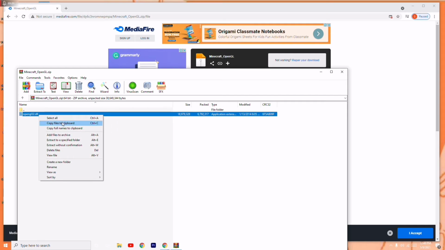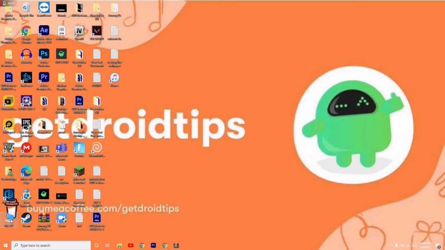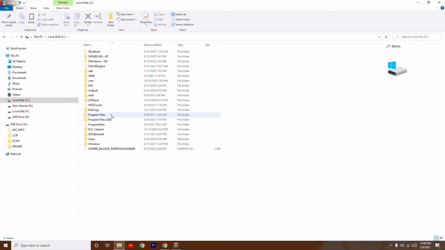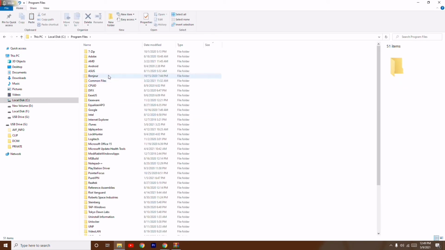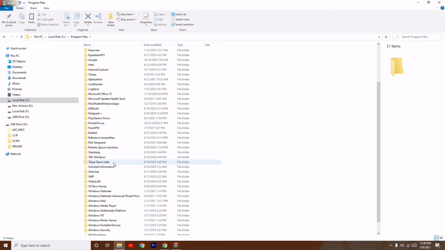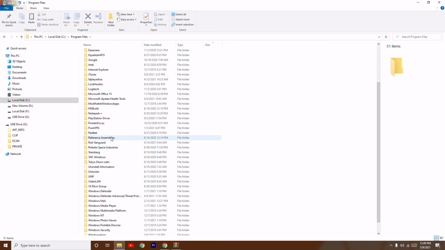I just have to copy files to clipboard, and once it is done, close this. Then open This PC and go to Local Disk C. From here click on Program Files, and find the folder named Java. Scroll down and you will find the folder named Java over here.